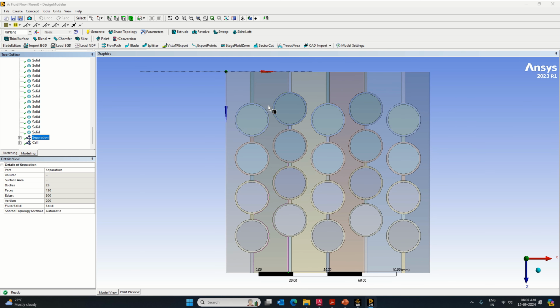Then I will select the casings now. So 1 2 3 4 5. So carefully select all this thing. Okay, so I have selected all. So form new part also. So I will rename this as casing. Why we are doing this? Because to avoid the more boundary conditions later on. So that is the only thing we are doing.